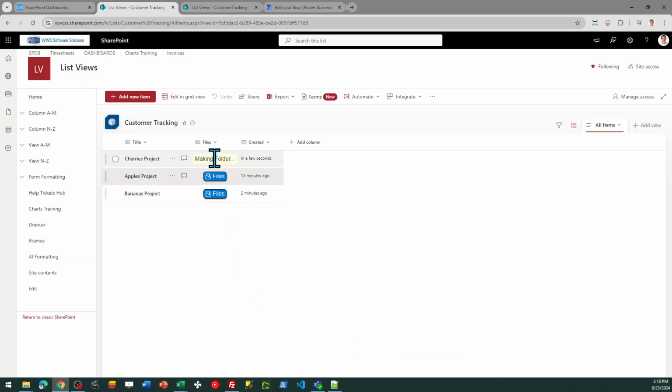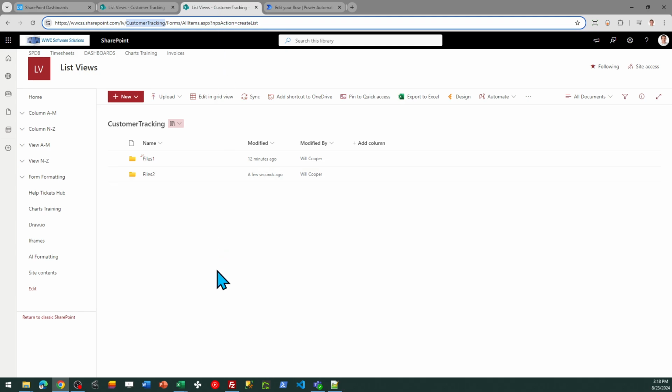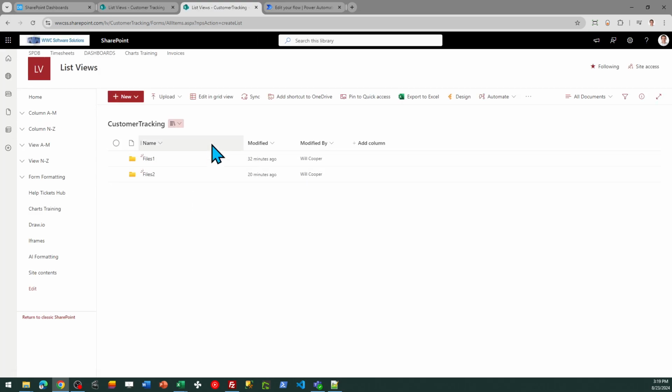Now, you'll notice when you very first create this, it tells the user making folder. It's to let them know there is a little bit of time to wait before that folder is going to be created in the library. This can vary a little bit. The workflow typically will run anywhere between 60 seconds and a minute, but after a little bit of time, we'll see a folder here, but it does not happen instantaneously.